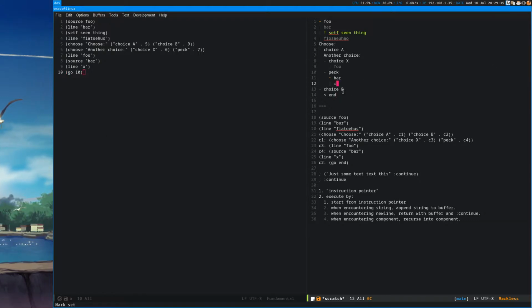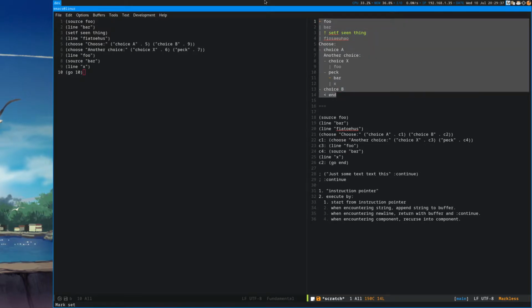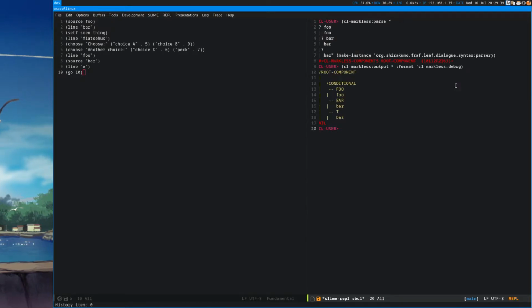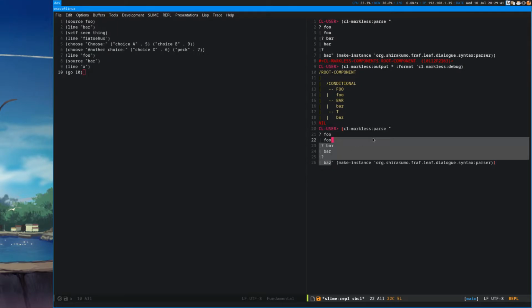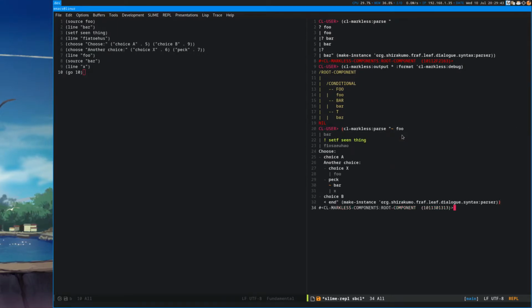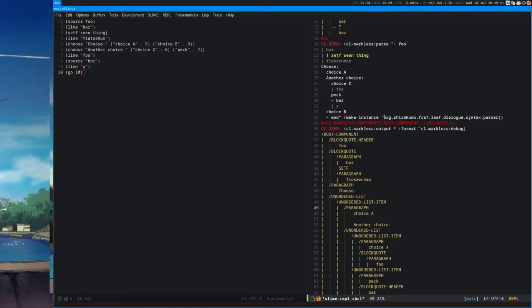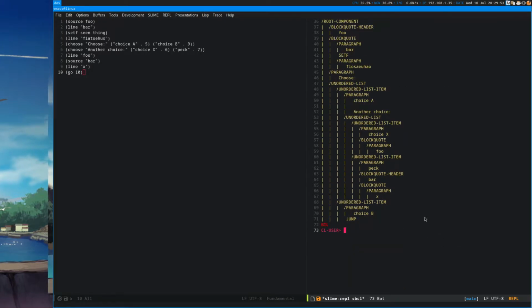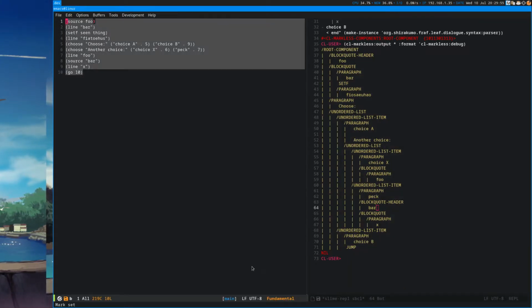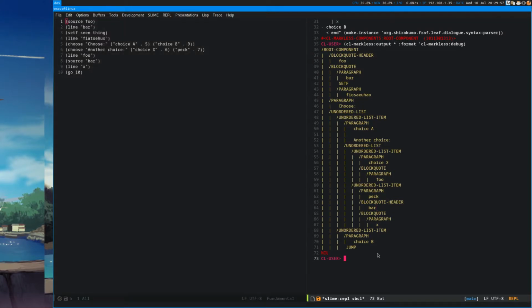So I can actually take this here and put it in here, and it'll parse it into an AST. So this is the AST that's parsed from this markup here, and we want to turn this AST into something like this so it can be evaluated easily.